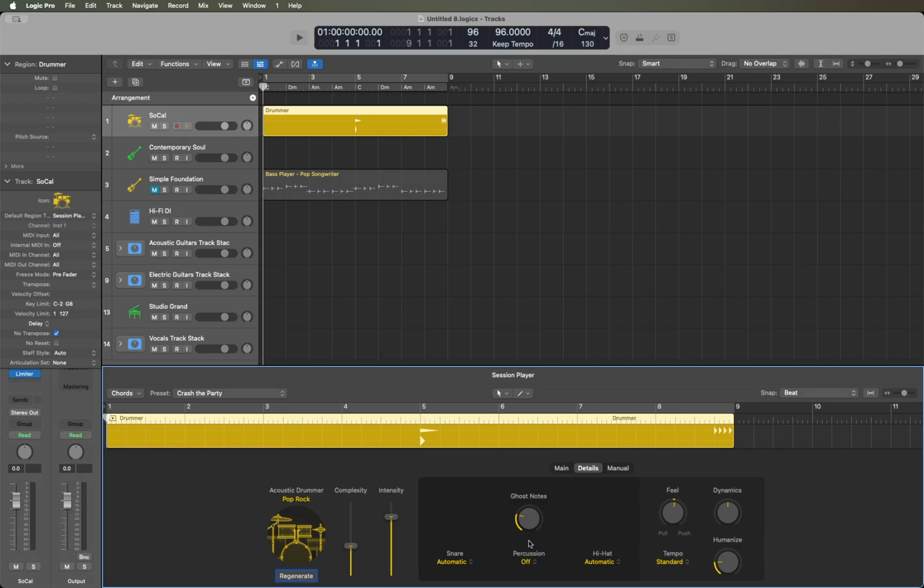Interact with the details editor group. Details, at automatic snare menu button, off percussion menu button. And let's turn on percussion. Menu check mark, off tambourine 1, so we can do just a tambourine.